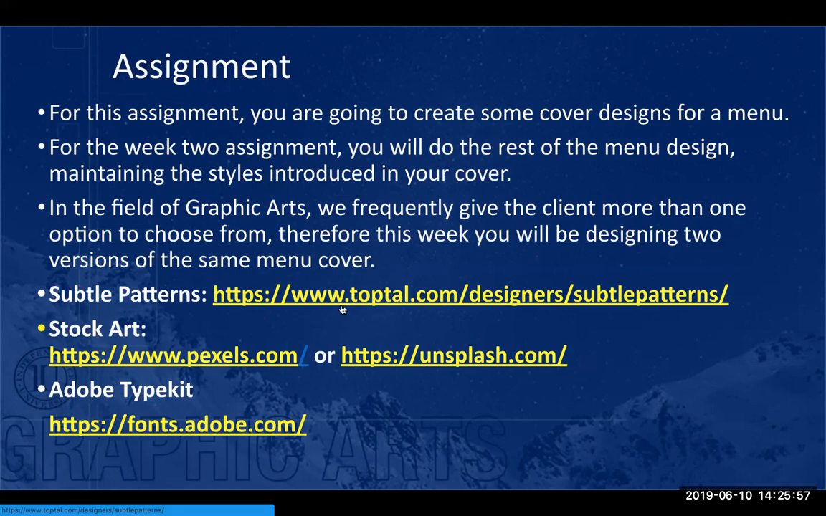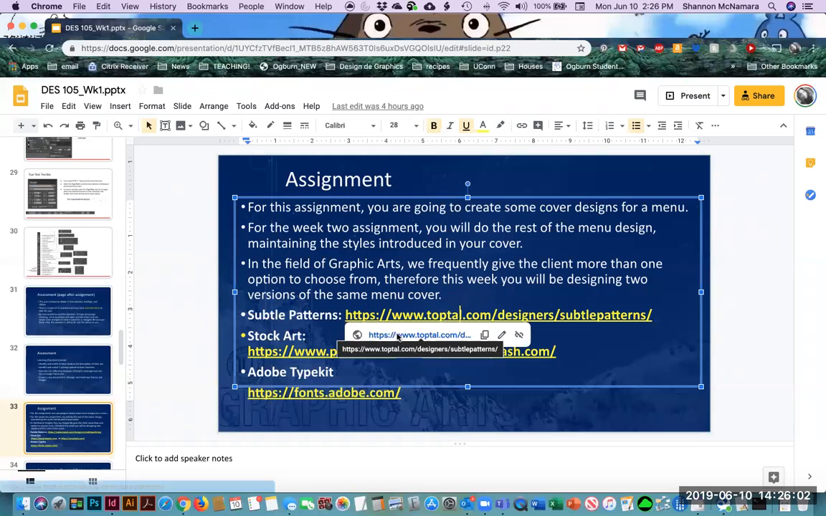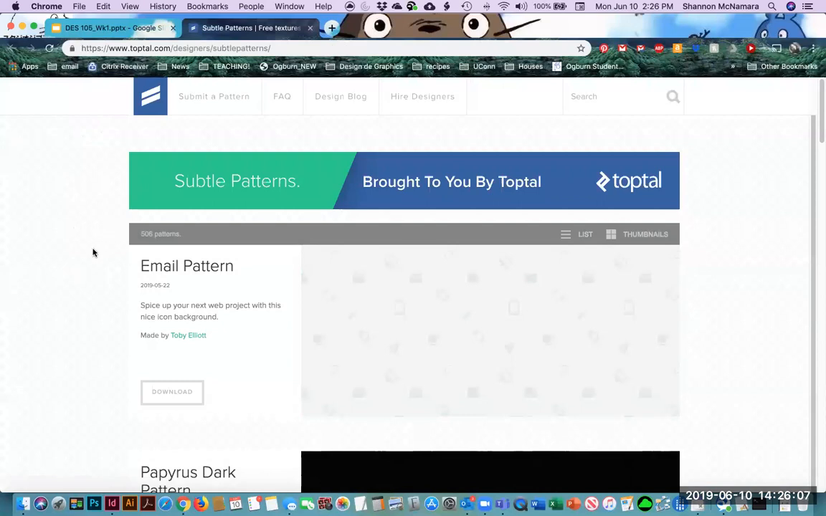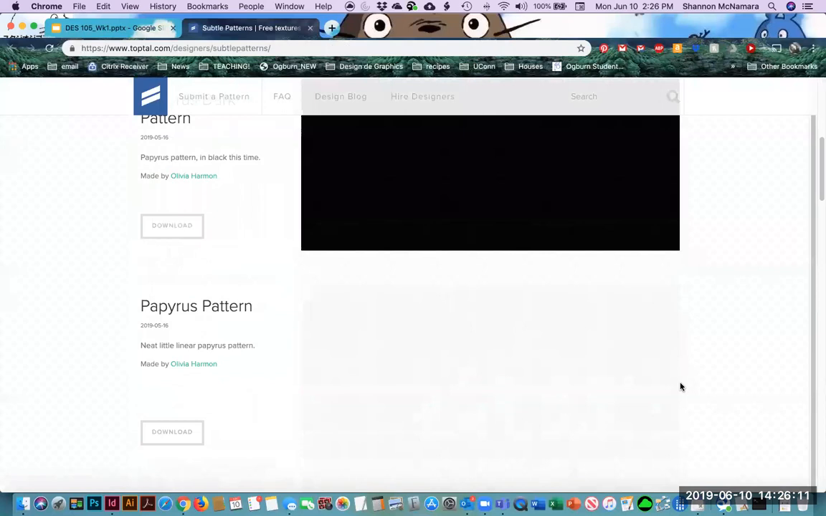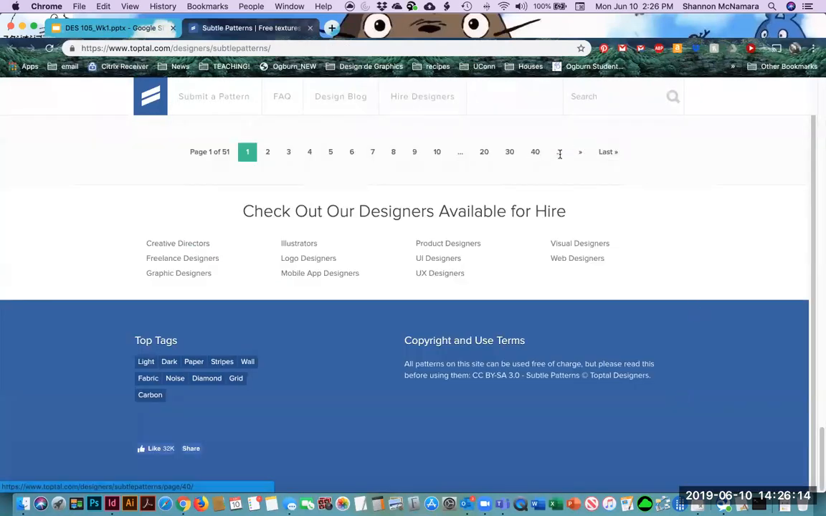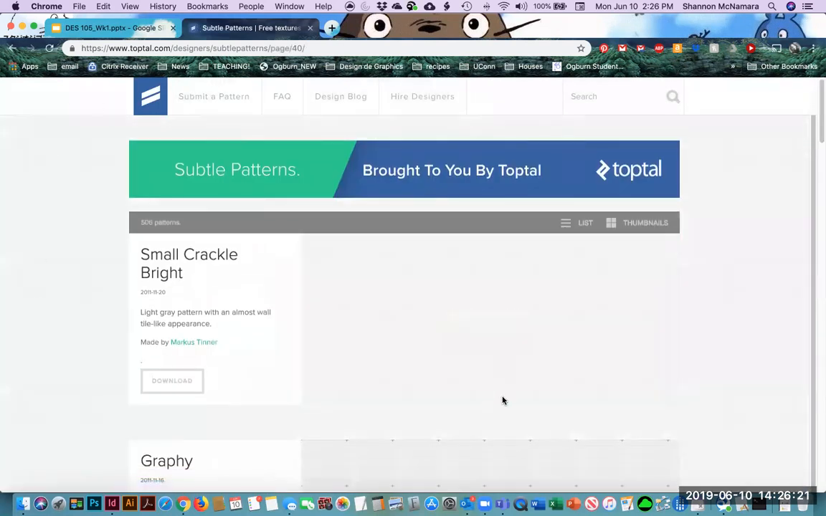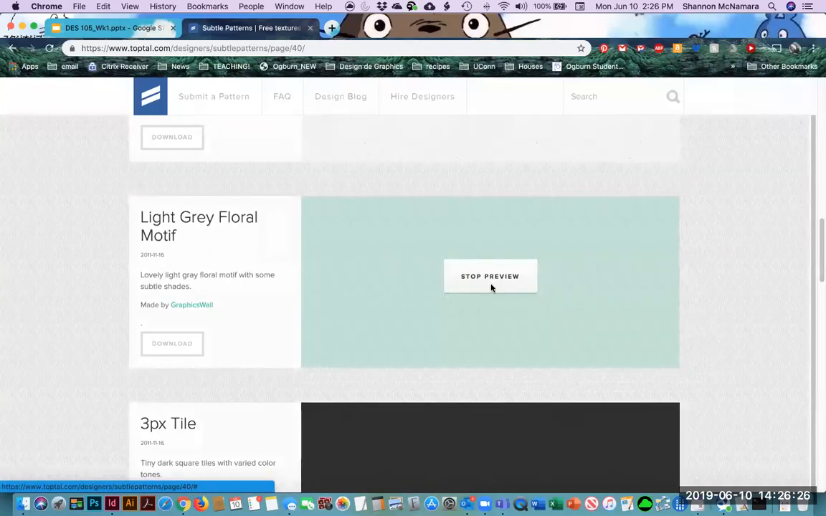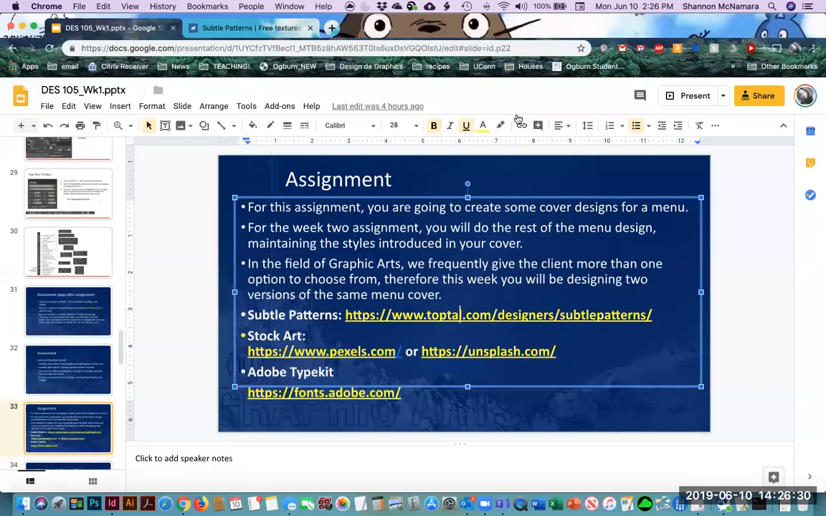One is Subtle Patterns. I love this website. It's one of my favorite places to go to get literally what it's called, a subtle background pattern to put on something. There's like 40-something pages that you can look through of patterns, and you can preview what they will look like. They're really subtle, so they're just nice to put in the background. It gives your menu a little something extra.